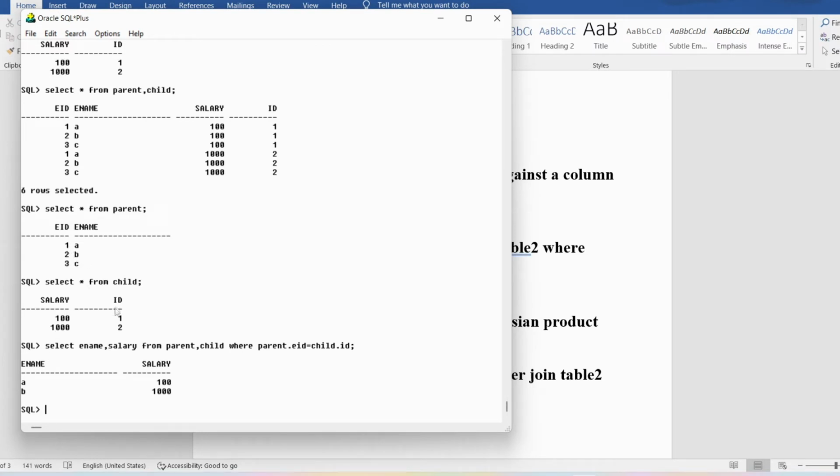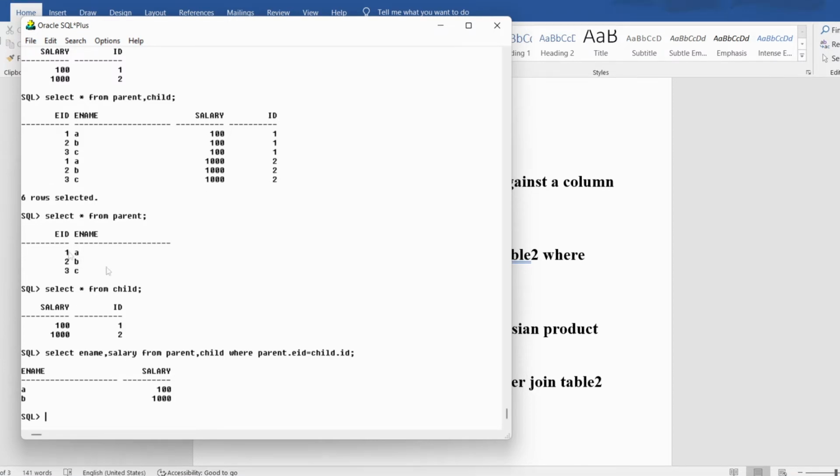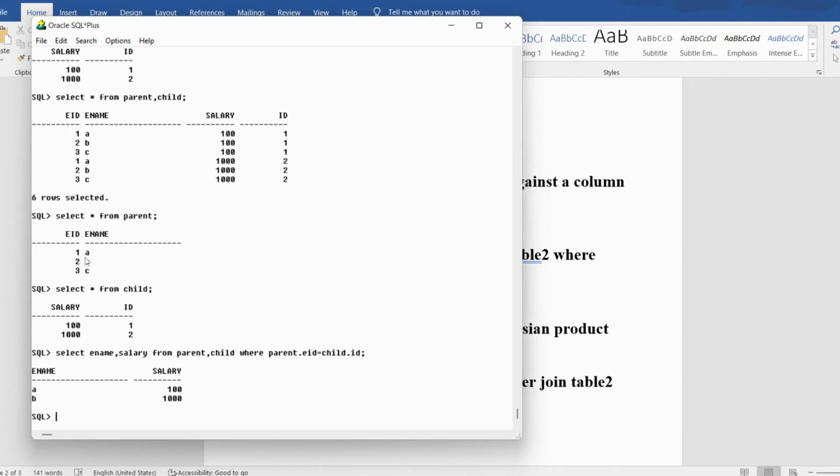Here one is there, here one is there, because you are verifying this: parent dot eid is equal to child dot id. Parent dot eid you have 1, then child dot id is 1. These two are matching. 1 and 2 is not matching. You will get the employee name as A and the salary is 100. Now I am retrieving the information from two tables. Employee name is there in the parent table, his salary is there in the child table.